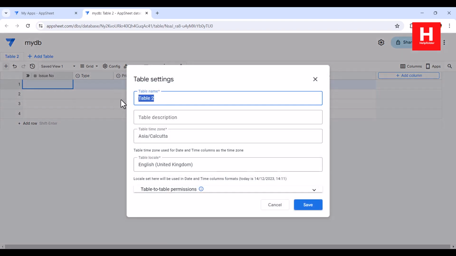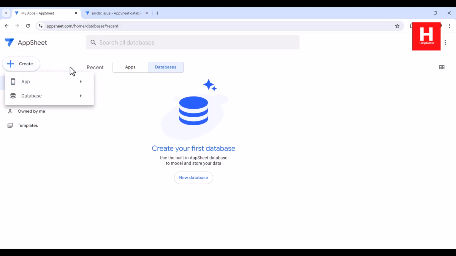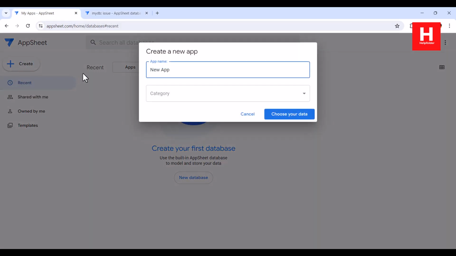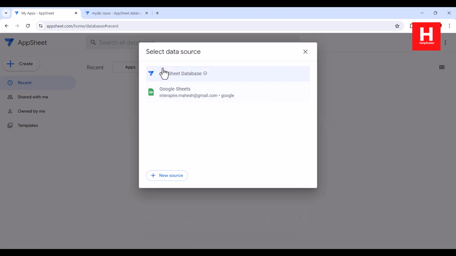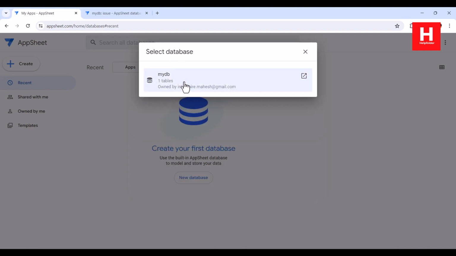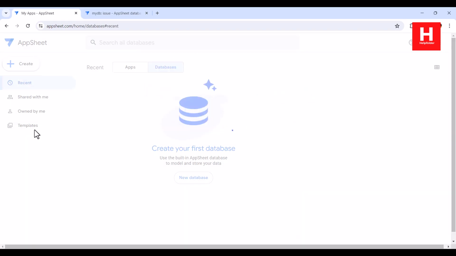Let's rename the table as issue, right? Save this. Right, now what I will do is I will go to the dashboard. I can click on create, then app, then start with existing data. Here I will just add issue tracker, and it should be coming under planning and management. So I will choose data source as the table that we created within the MyDB, right? And here you see only one table, so I can click on that.